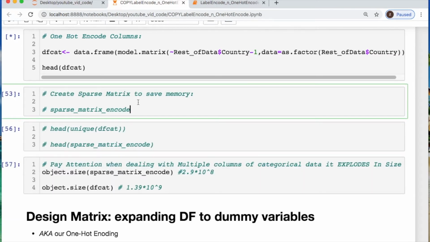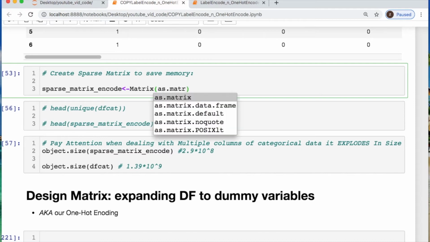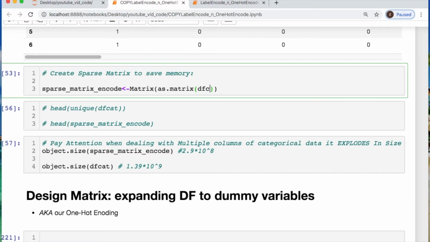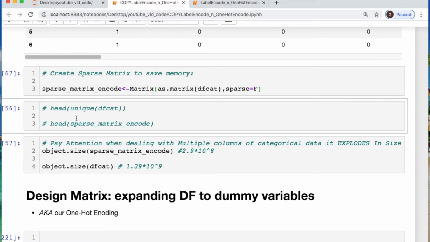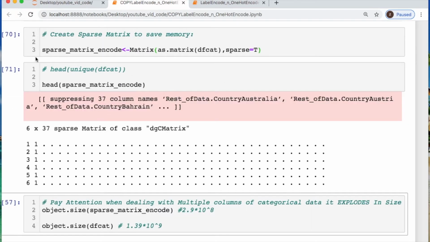So let's now do a sparse matrix, where I will do sparse matrix encode, where now I'm calling the Matrix function from the library we imported called Matrix, and then I have to say as.matrix, and I'm taking in the dfcat that we just created, and then I could say sparse equals false, right? We'll do that real quick so you see what it looks like. That's what it looks like, so let's make it true. And that's our sparse matrix.